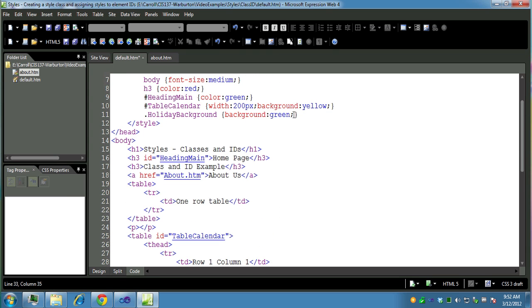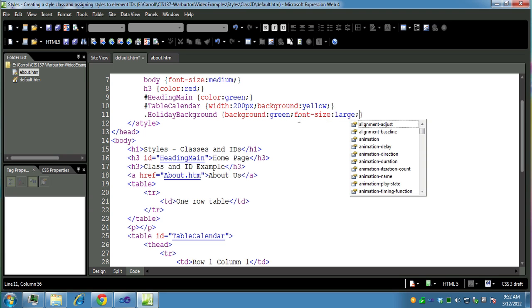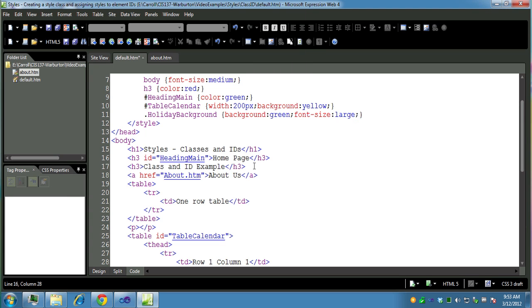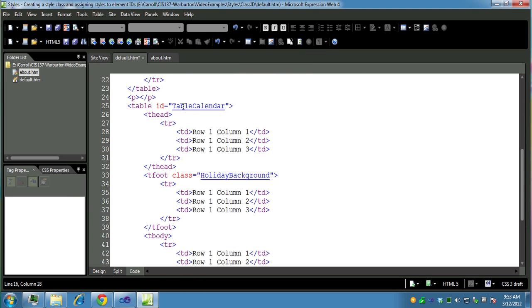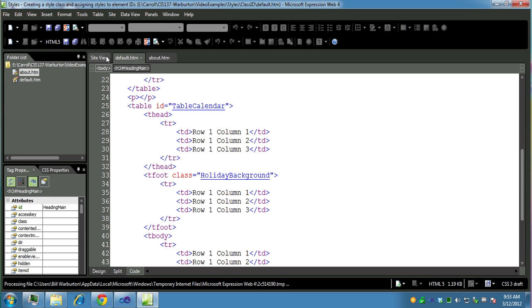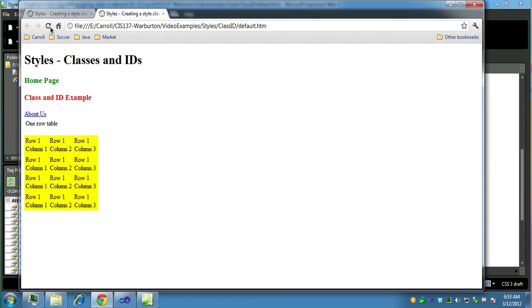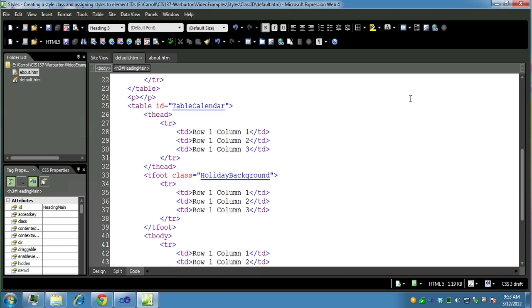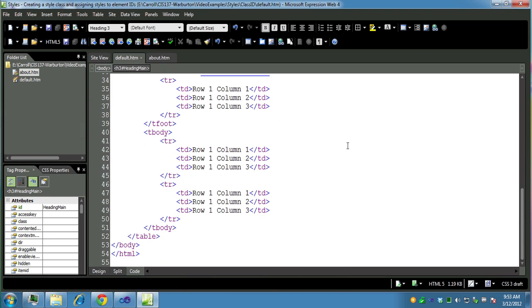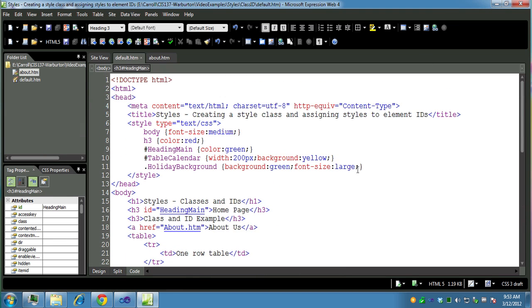And again, I can have more than one thing in here. Maybe I want the font size to be large, right? So whatever styles I want to put in my own style class, now I can assign them to any element that I want, more than one element too. All right, so now if I preview this in the browser, right, and refresh. Oops, did I do it? There we go. So the footer is now green and has a large font, right? Okay, so that's a class style.